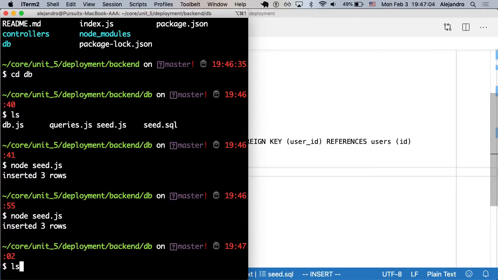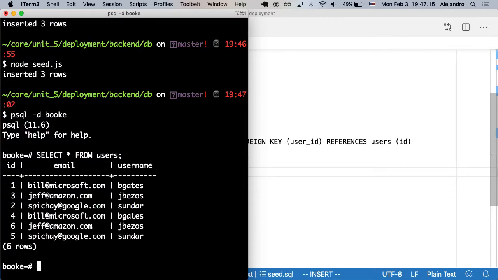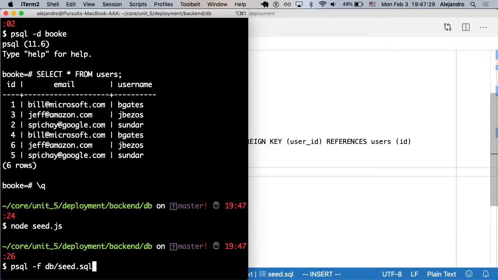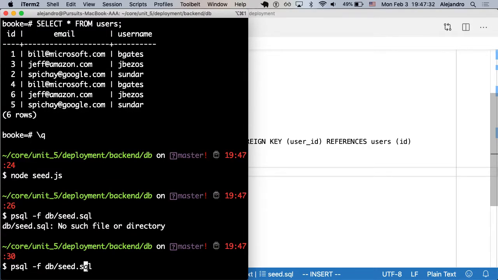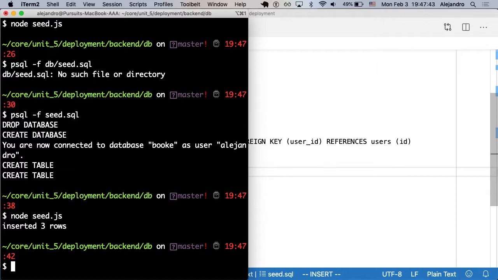Oh, I didn't mean to run that again, but that probably duplicated my records. Let's do select star from users. Yeah, since I ran it again, that duplicated my user. So I'm just going to quit and seed with psql again to start anew. Since we now are in the database folder, I don't need db slash. That's just seed.sql first, and then node seed.js to insert some stuff.